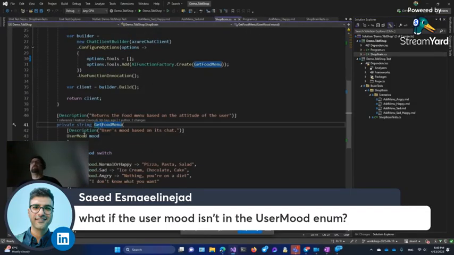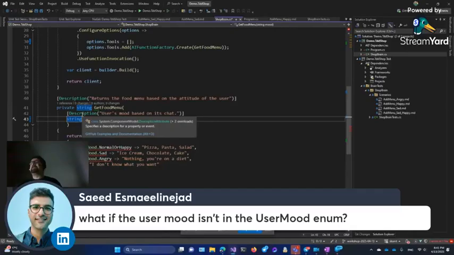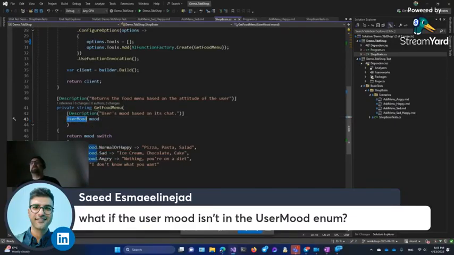So it is possible to pass it as a string, but because we're using a string, we are not forcing the AI to pick one of these, and it would be much more difficult for us to expect what type of strings the AI would pass to us. But when we are using this enumeration, we are forcing the AI to pick one of these moods.